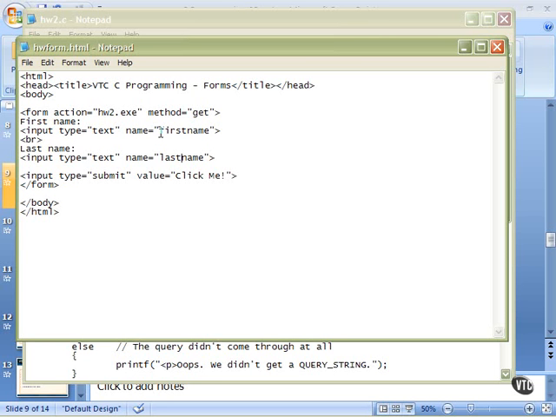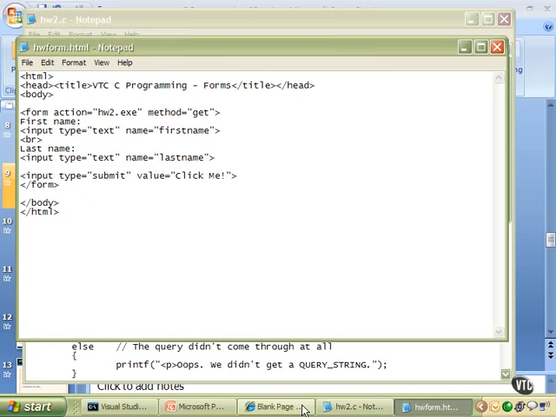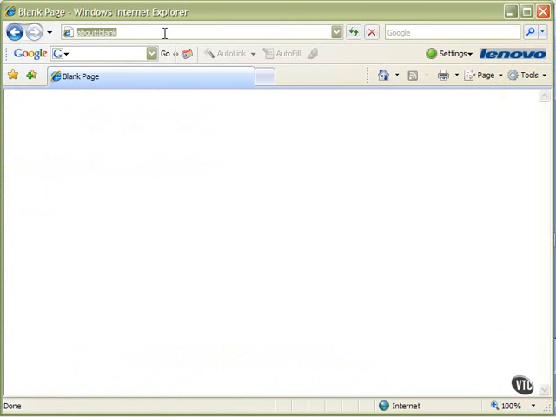Then we have a simple line break, and then a last name and another input type of text, and that one is named lastname. Then this is our submit button. An input type equals submit, and the value is what will be written on the button. It says click me. That's the end of the form, end of the body, end of the HTML. And this is hwform.html. I've put it in the CGI bin just so that it's where we can find it. So let's go to that.